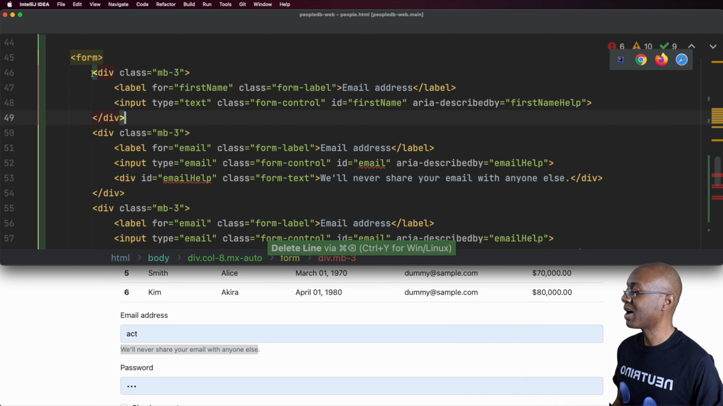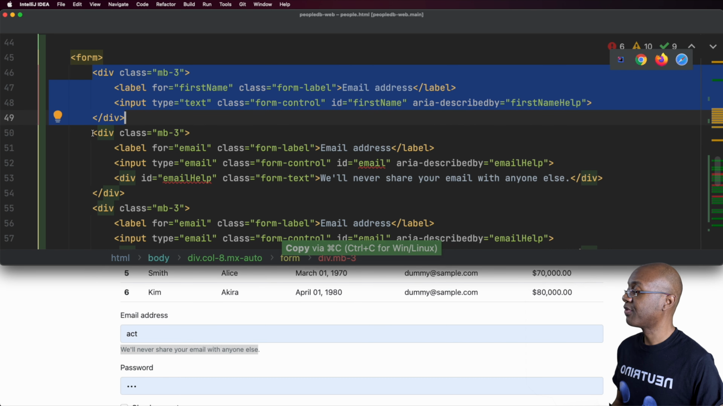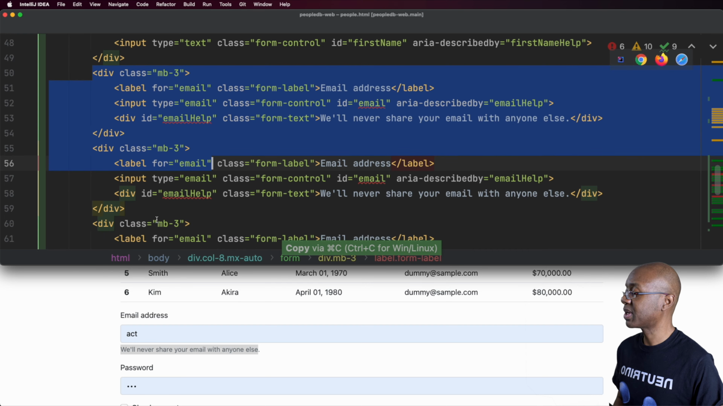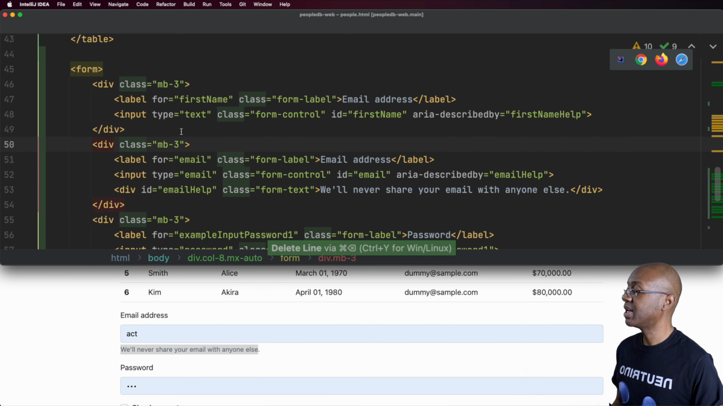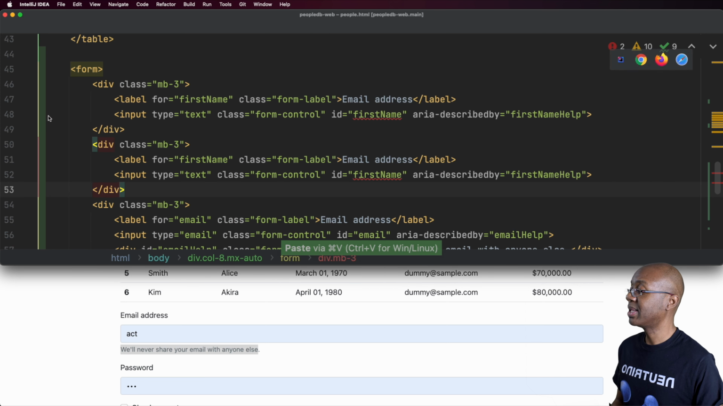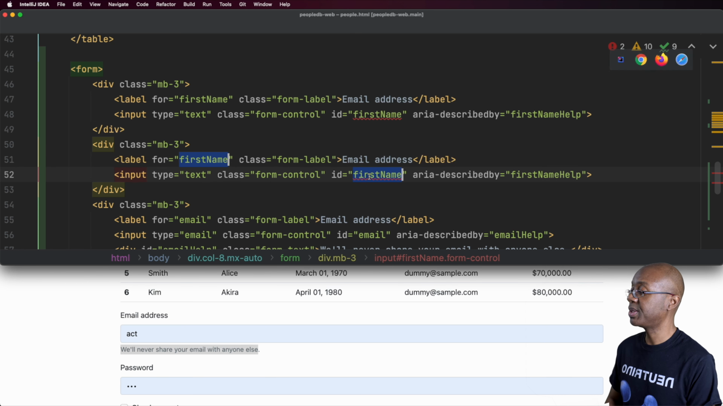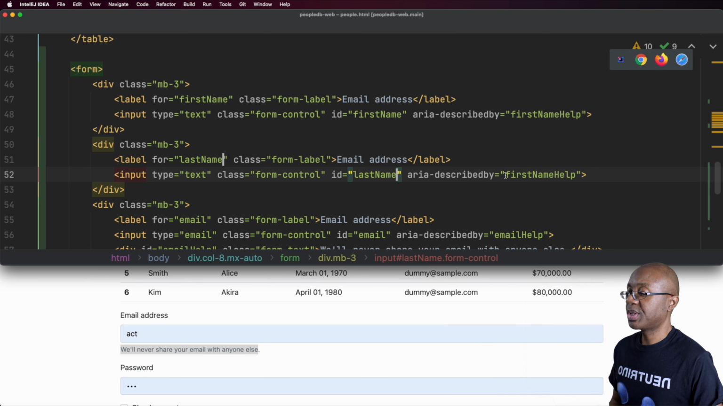And in fact, I probably should have used this as my template for the next few fields. So I'm going to select those next two, delete those, and then come back over here and paste that. And so now this will be last name. So I'm going to select both of these, say last name, and change this to last name help.